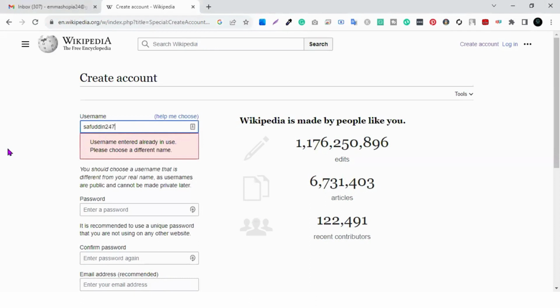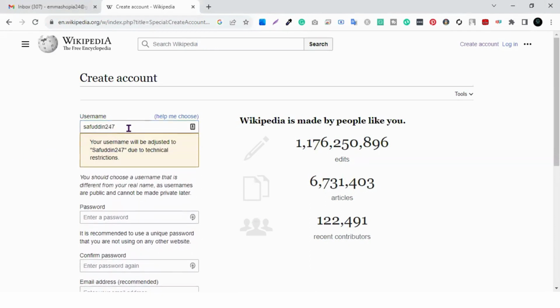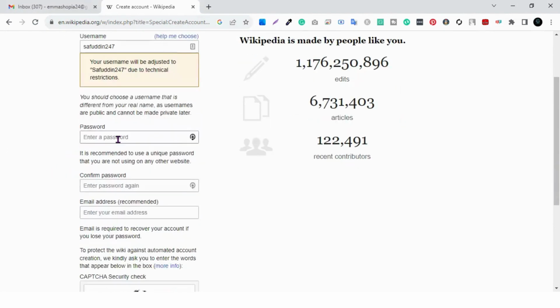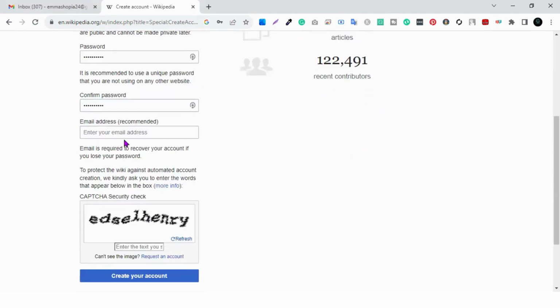247. Okay, yes, this one is not available, okay, no problem with that. Now we can give a password here, something like that. Okay, again the password. Okay, the password is done, and we will just input an email here.